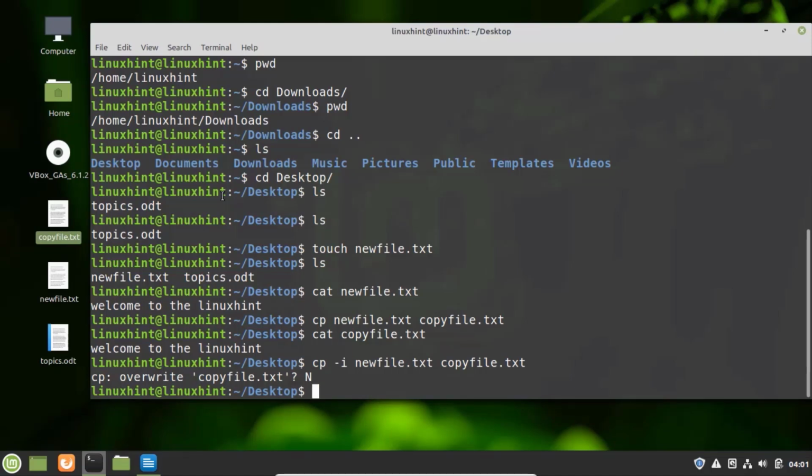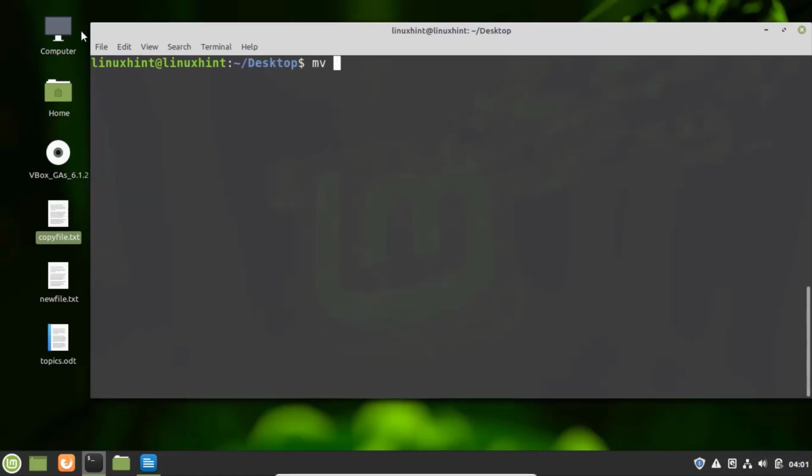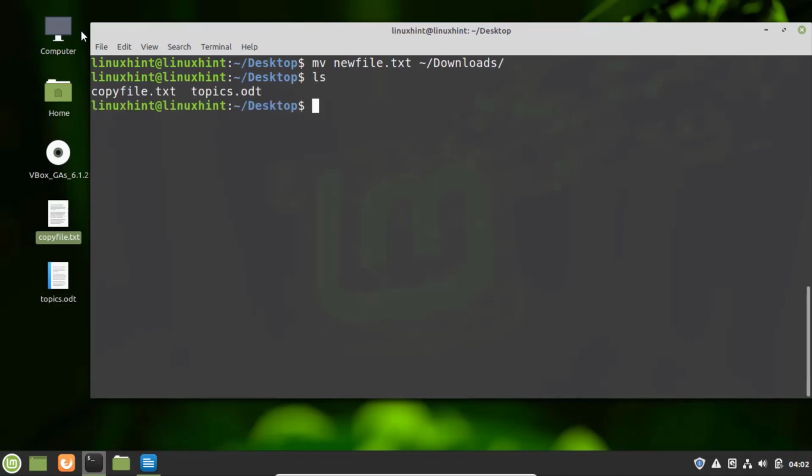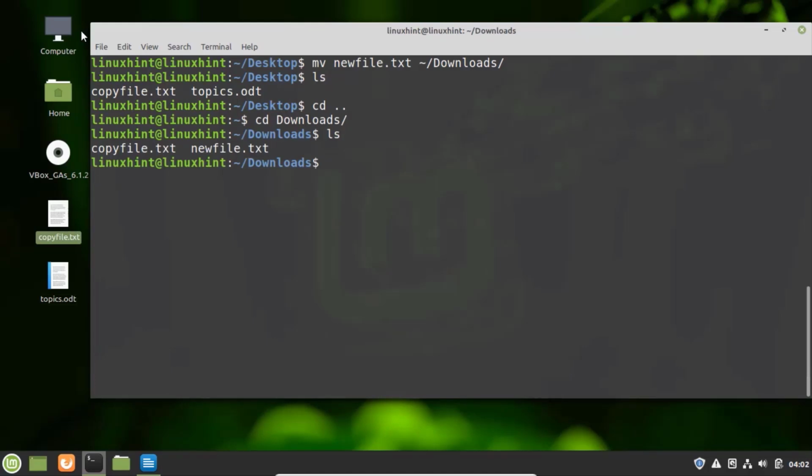Now let's move on to the next command, that is the mv command. The mv command is used to move files from one directory to another directory. For the move command, we write here on the terminal mv, which is the shortcut for the move command. And now write the name of the file that you want to move. For example, I want to move the new file.txt into the downloads directory. Then I will write here downloads and hit enter. Now you can see that we don't have new file.txt on my desktop. And if I navigate to the downloads folder and run ls here, you can see that we have new file.txt here.